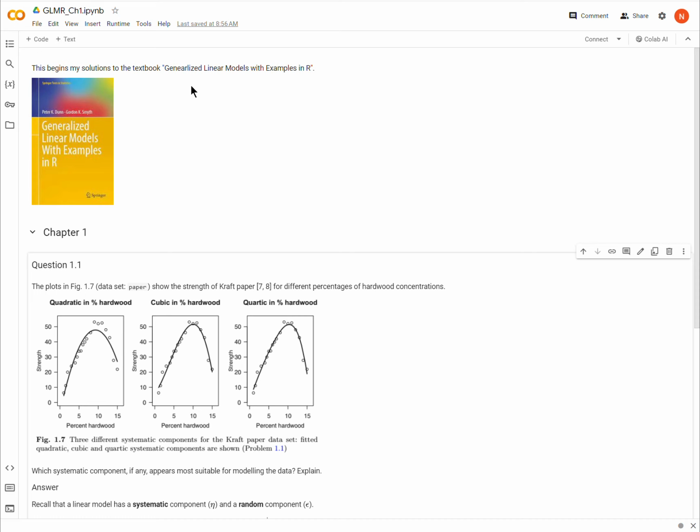Okay, so starting a playlist for this book here, Generalized Linear Models with Examples in R. I would recommend this book. It's pretty accessible, especially if you have a little bit of experience with linear models. So anyway, I would check out this book if you can, or if you're interested.